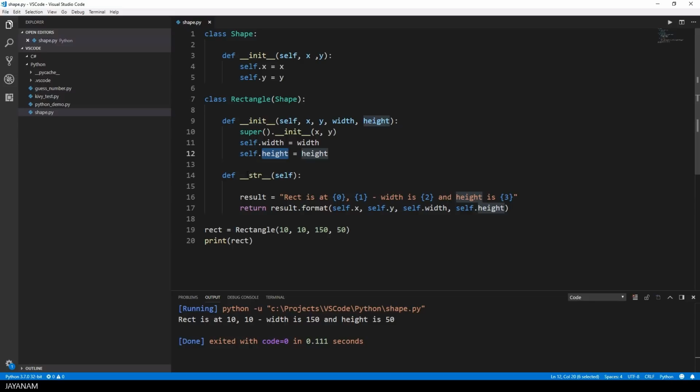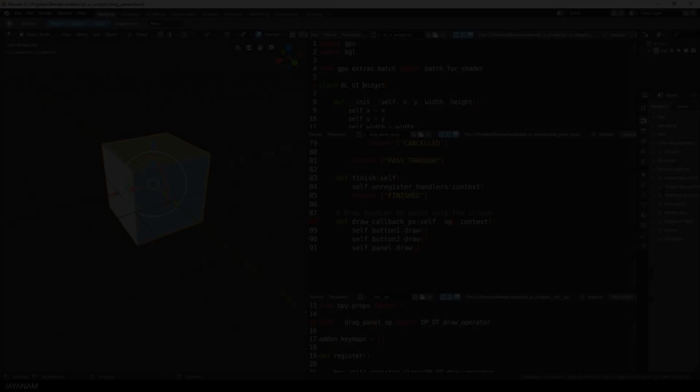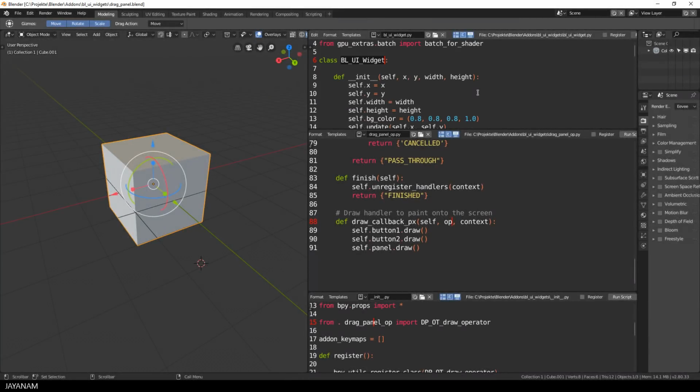To have a string representation of the rectangle, we implemented the str method in that we build and return the string that contains the data of the members. For this we use the format method that adds these values to the placeholders in curly braces. And I hope it is a bit more clear now what I did in Blender.